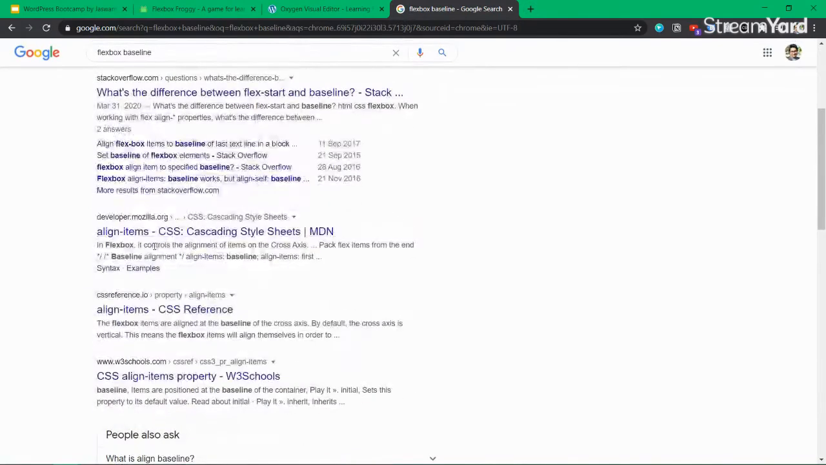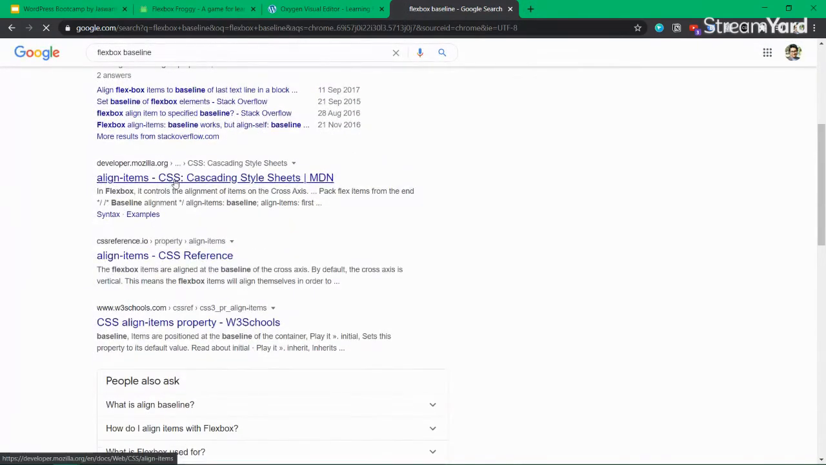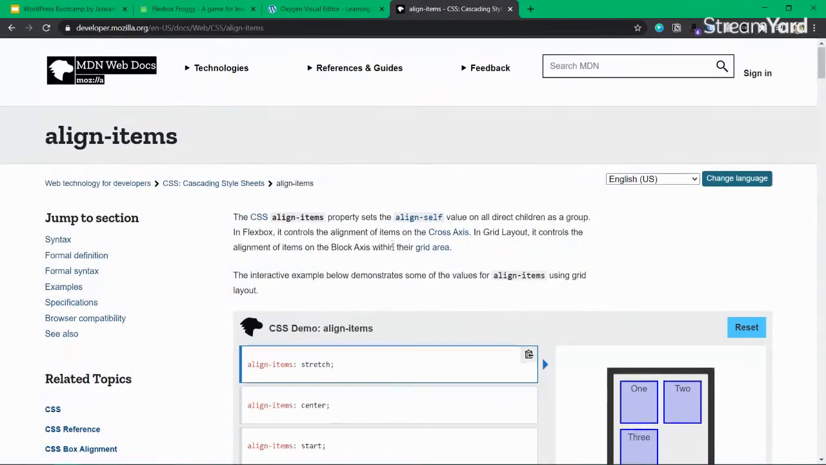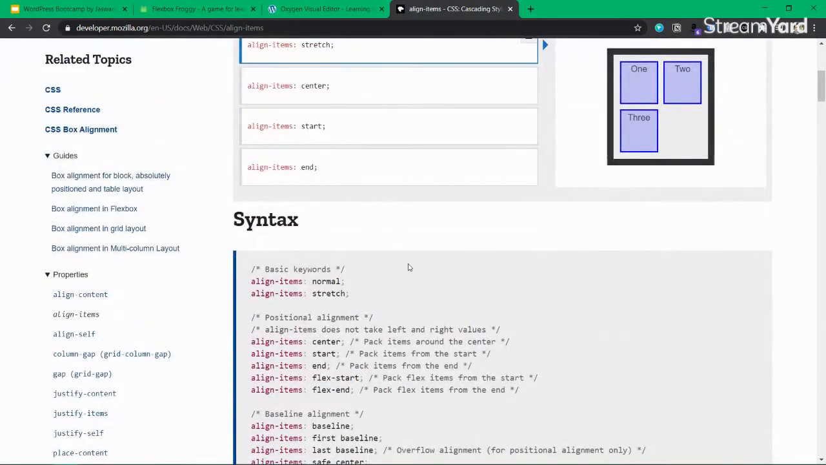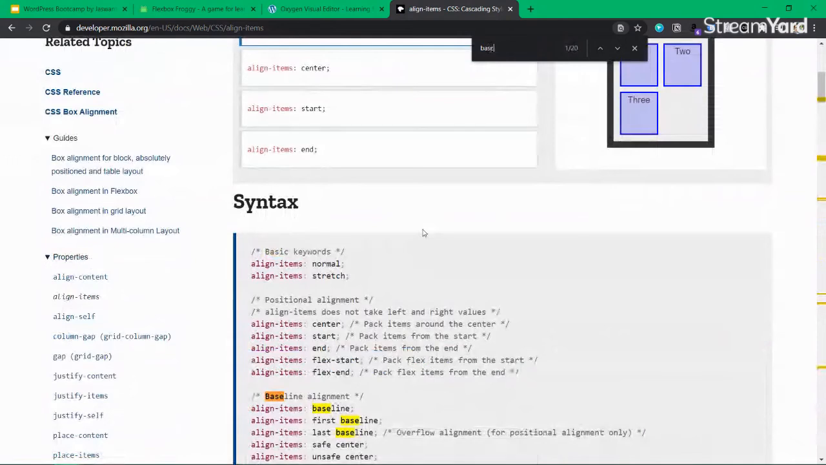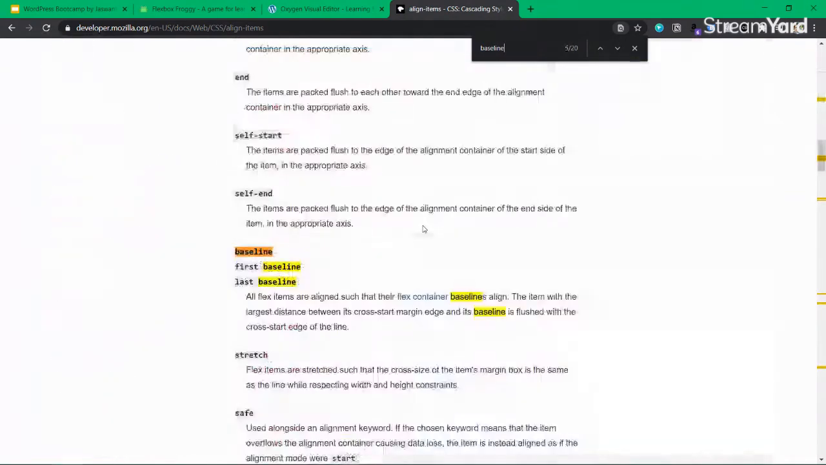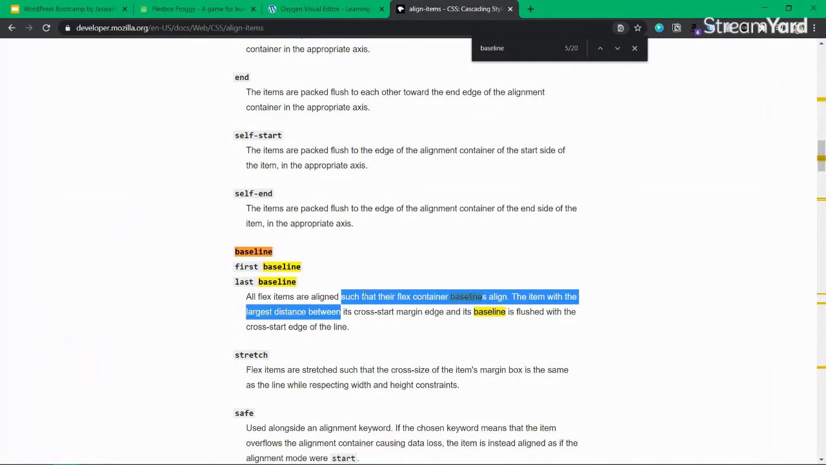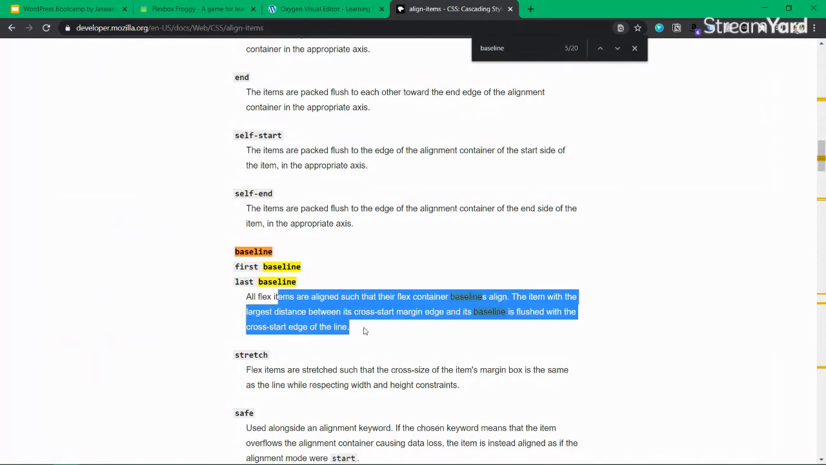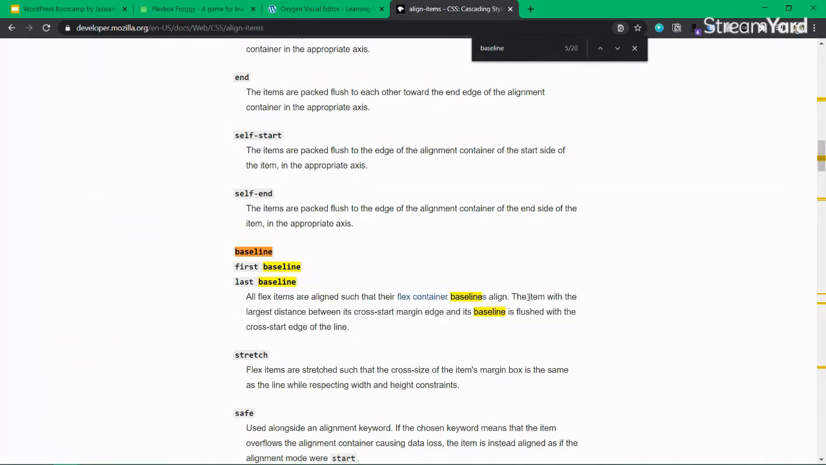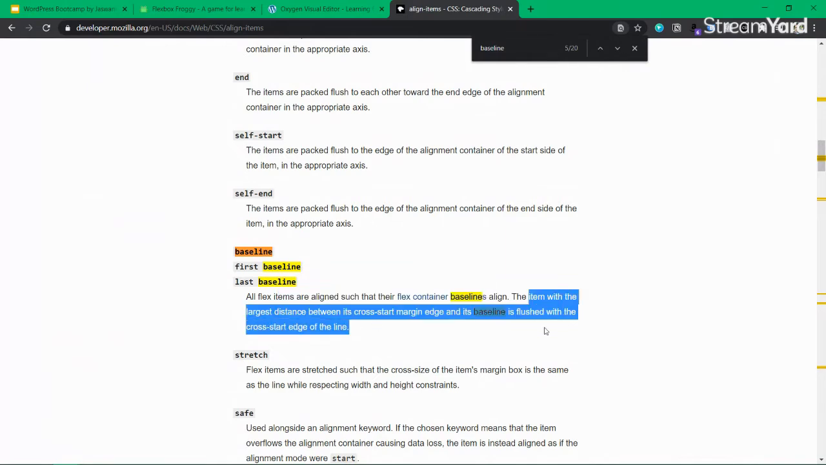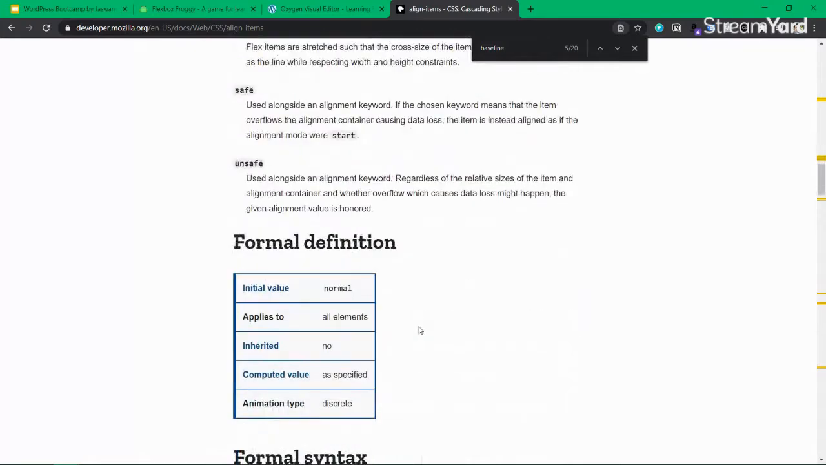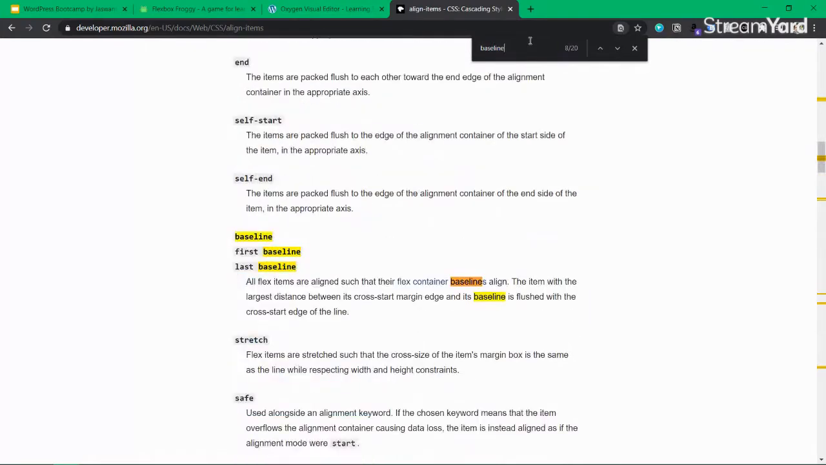We have to go with our only Bible that we have. So here we have to search for baseline. So this is baseline. All flex items are aligned such that their flex box baselines align. The item will be the largest distance from the cross start. Okay, this is too much.